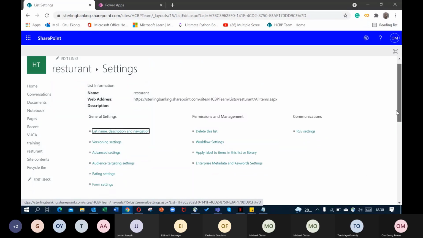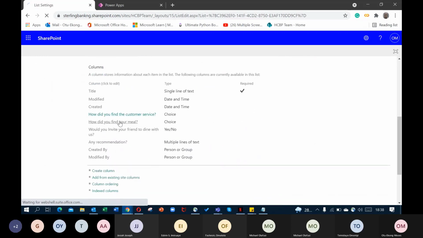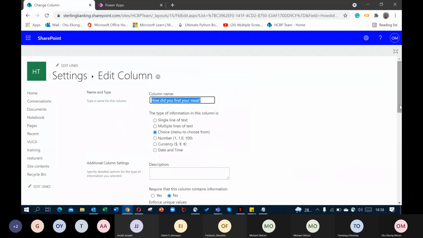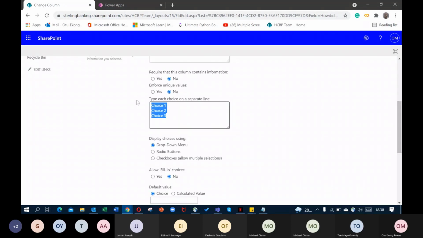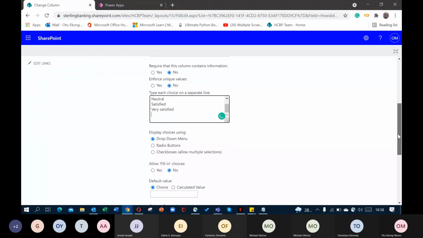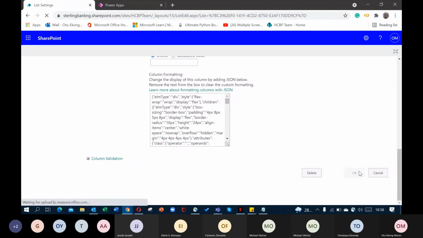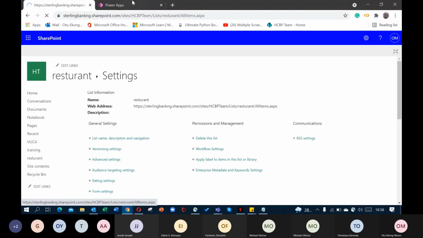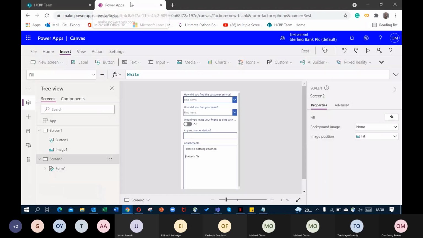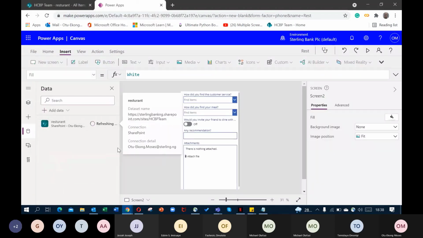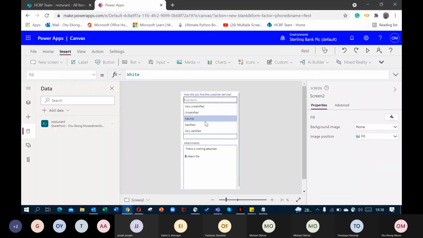Okay, then the next column would be how did you find your meal? Same thing, very unsatisfied, very satisfied. But this is just an example. This is not a real case. You can have whatever option you need, like a skill, whatever. So we have that also, and then okay. We can go back to our restaurant. Then all we just need to do is refresh our data source. You can see once we do this, we have our options populated already.